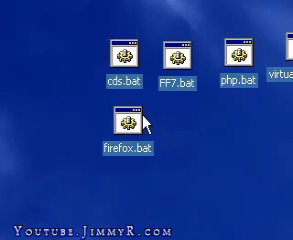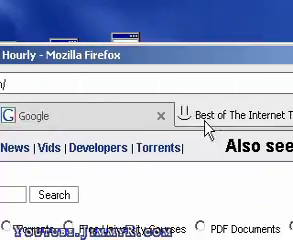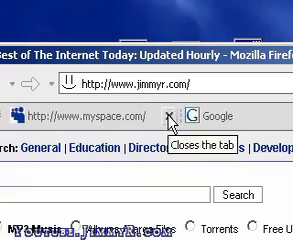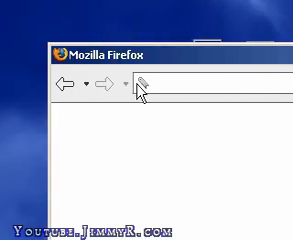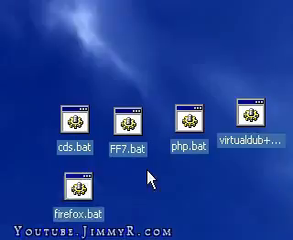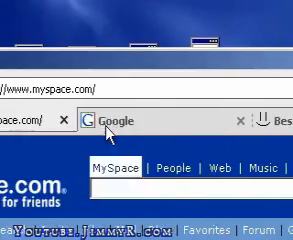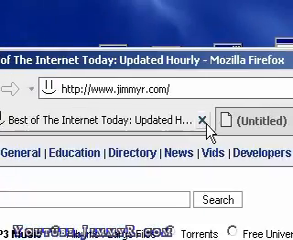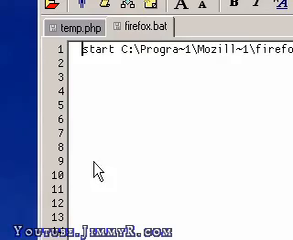Here's Firefox. I double-click Firefox, and it's going to open MySpace, it's going to open Google, and it's going to open JimmyR.com. So you can even set what pages you want Firefox to start with. I'm going to close it again and open it again so you see that it wasn't there already. So it's really, really simple. Let me give you a peek inside this Firefox thing.